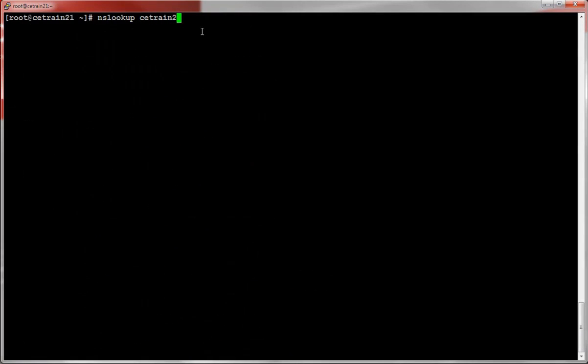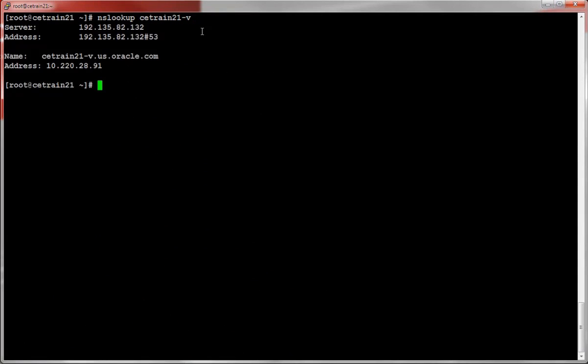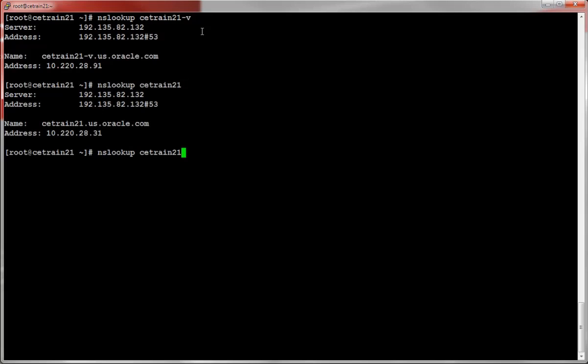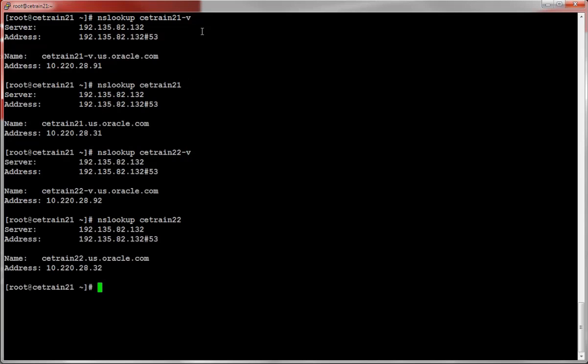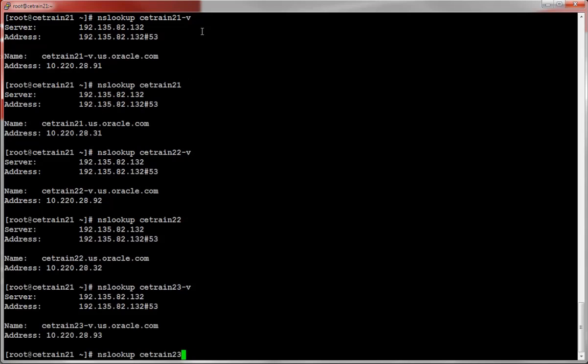So now let's validate the DNS configuration with the nslookup command. Again, the public host name and the virtual host name for each node in the cluster need to be in DNS, as well as scan. We'll use the nslookup command as shown here to perform that validation.